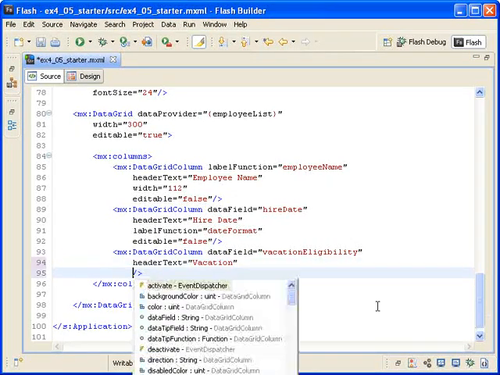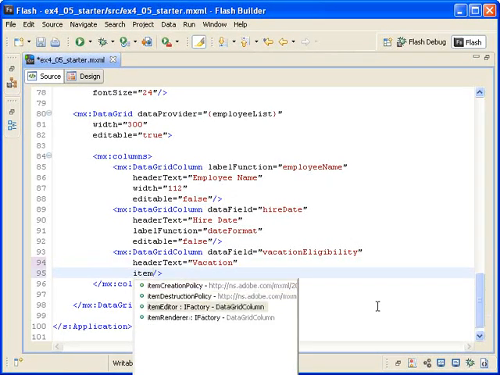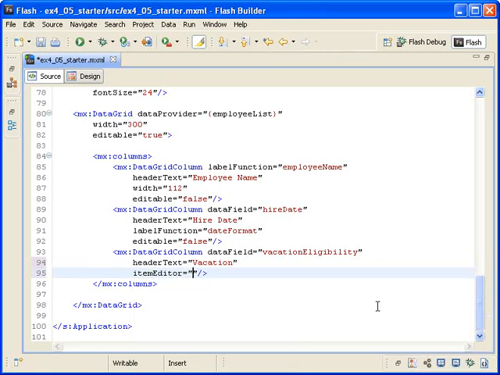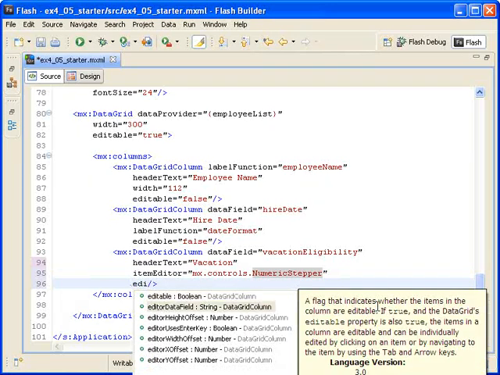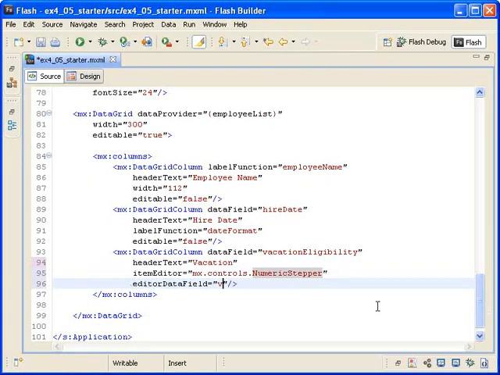I'm adding the item editor property to the vacation eligibility column because I want to apply a drop-in control only when the user is editing the cell. Specifically, I am dropping in the mx.controls.NumericStepper class. The number that appears in the numeric stepper control is stored in the value property of the instance. So I am adding the editor data field property with a value of value. I am saving the file and then running the application.